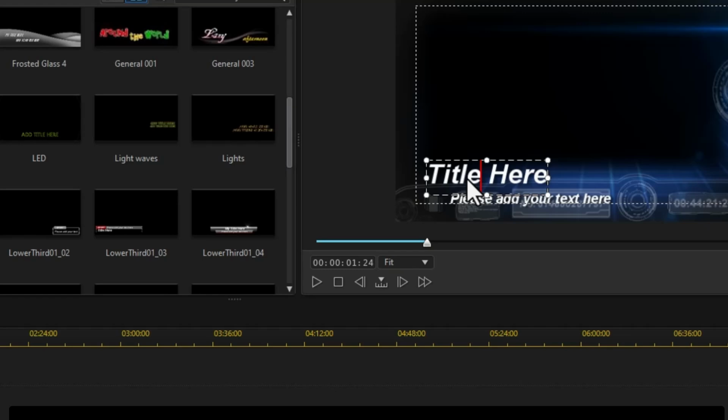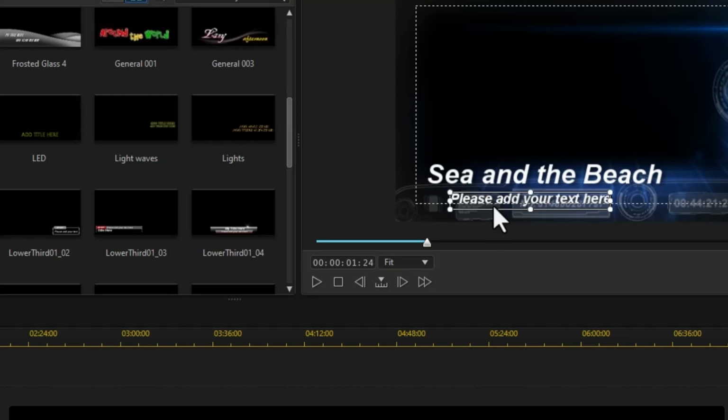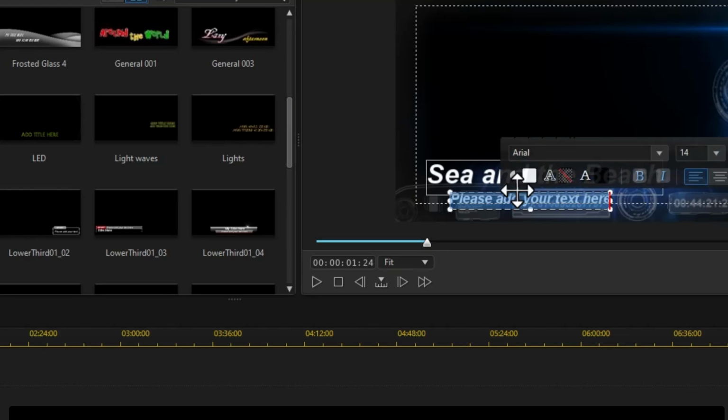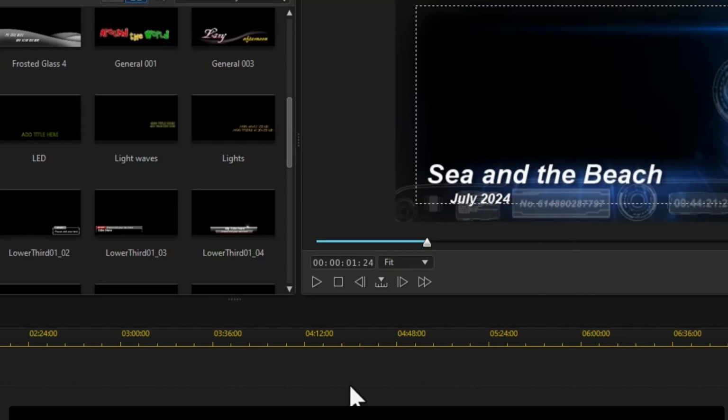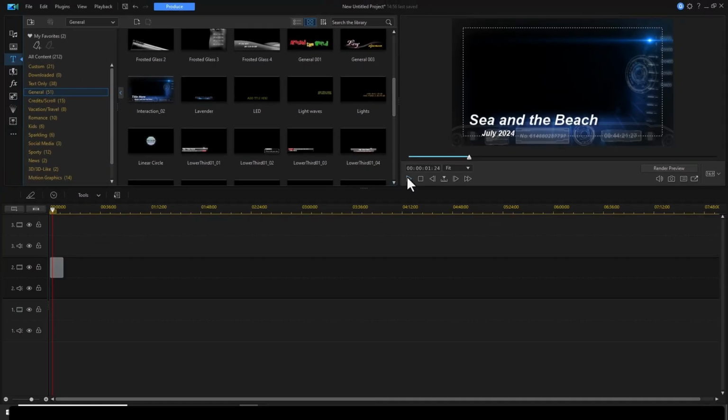I'm going to select everything, Control and A on the PC, and I'm going to type in Seeing the Beach. Just quite random here. And double click in here, and I'm going to type in July 2024. Just as an example. And now we can see that that's been updated.